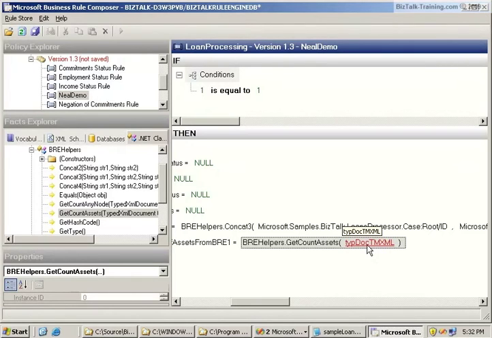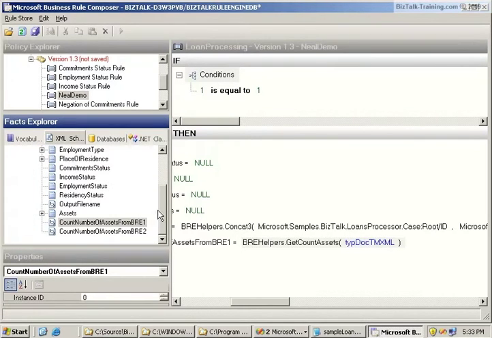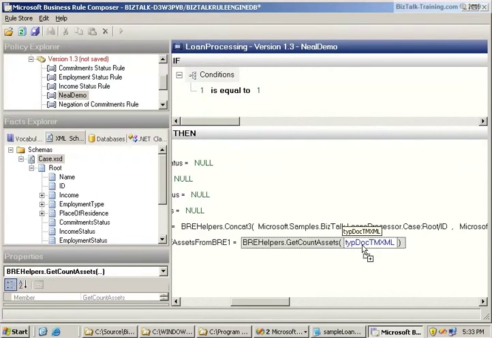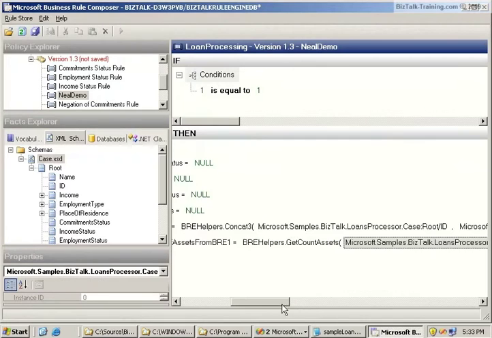So now I'm going to go to my .NET class and grab this get assets and pass it over here. And now we're going to pass it the typed XML document. Okay, and so I'm going to grab over here back to XML schema, and you actually grab the schema itself and you drop on this typed XML like that.